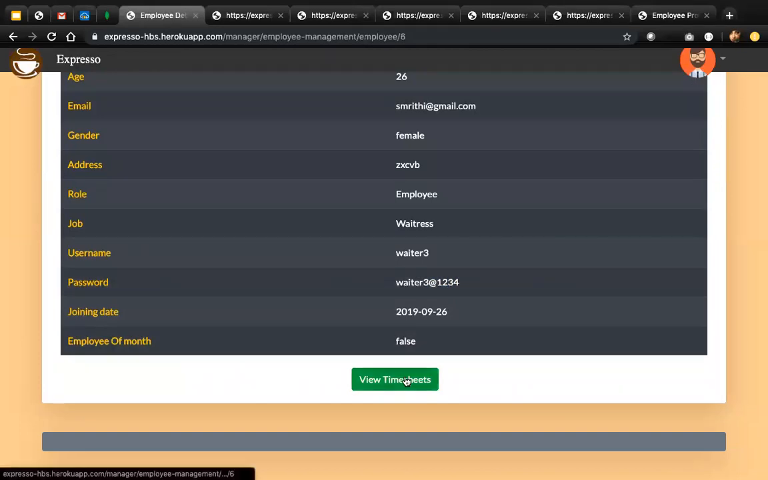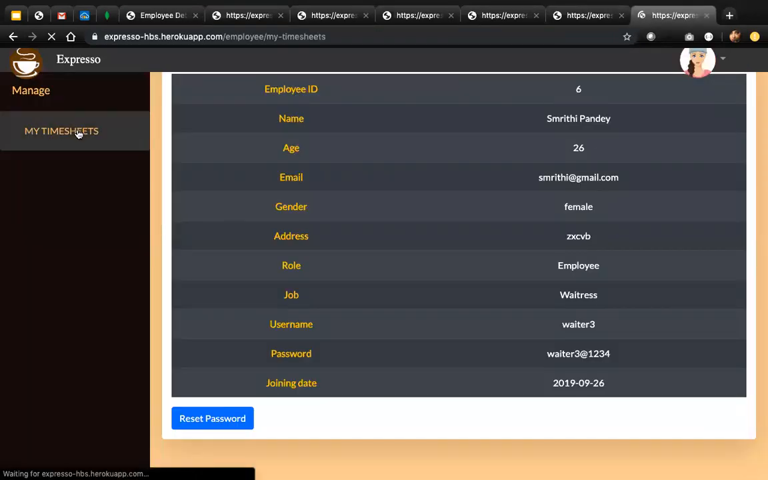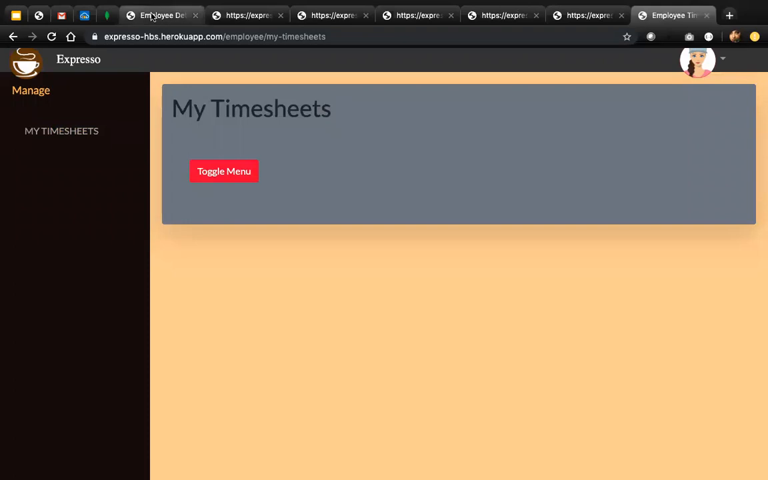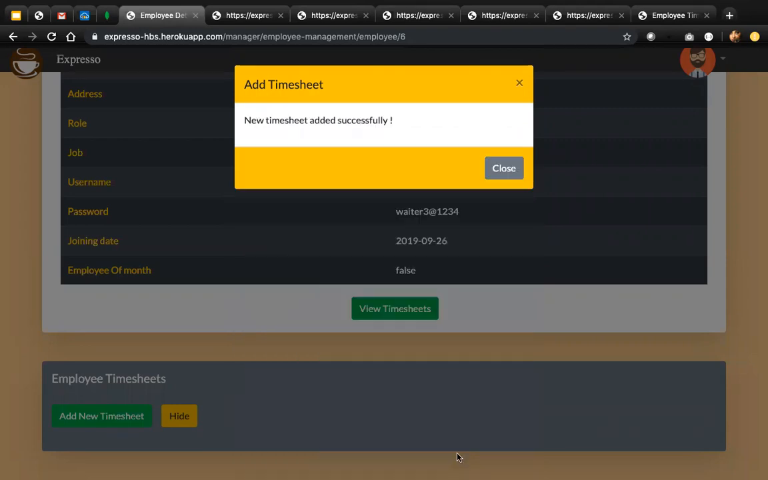Now I'll add a new timesheet for the employee. Currently the employee has no timesheets here. It's empty. So I'll add a new timesheet. So the employee ID and the name gets fetched from the database. And I'll add a timesheet for the day, the number of working hours, and the wage per hour. And you can see the total wage gets calculated automatically by multiplying these two values. So I'll save this. New timesheet added successfully.